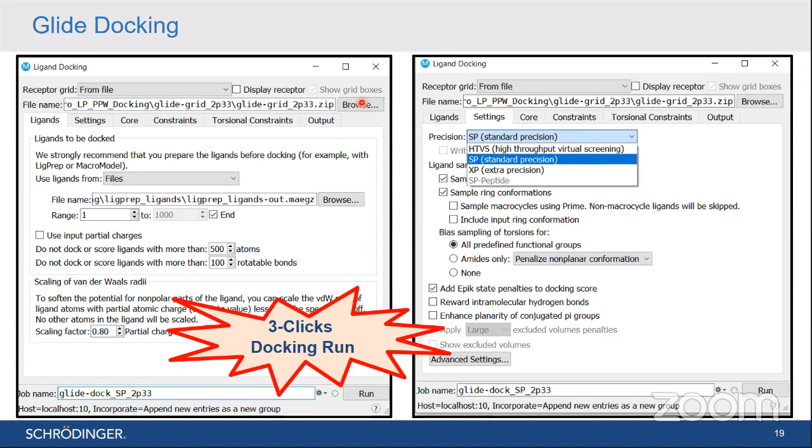For that, we have just a 3-click option. You just need to open this Glide docking panel, provide your grid file, which is in zip format, provide your ligand file, which you get from the ligand preparation exercise, and select your precision method, which precision you want to go for, and that's it. It will take everything, and you need to click on run.